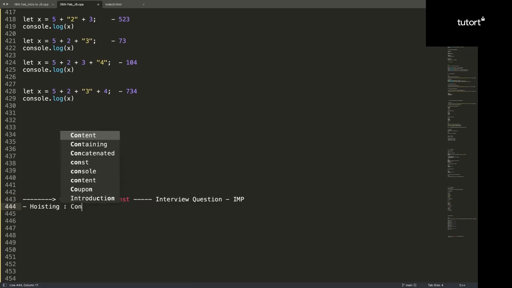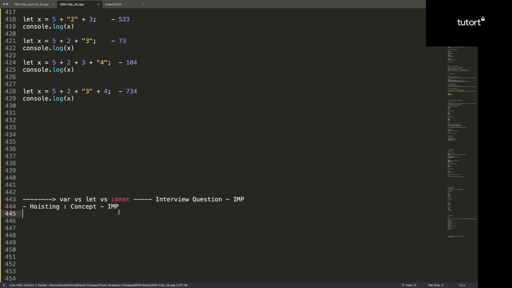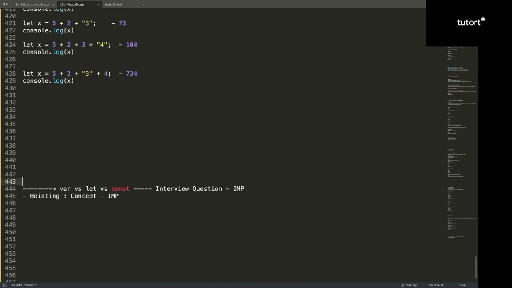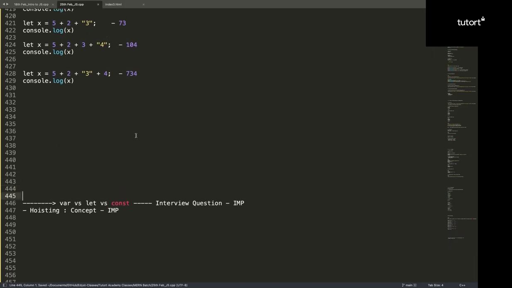This concept itself is very important, and that is contained in this interview question: the difference between var and let, and how hoisting works here. Both of them are very important interview questions. Of course, we are going to discuss that tomorrow, because we are pretty much running out of time now. If I start this topic, I won't be able to finish, so that will be completed tomorrow.